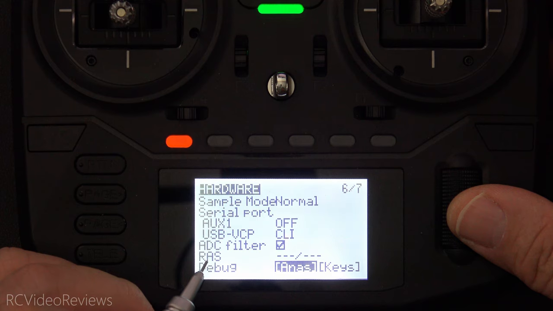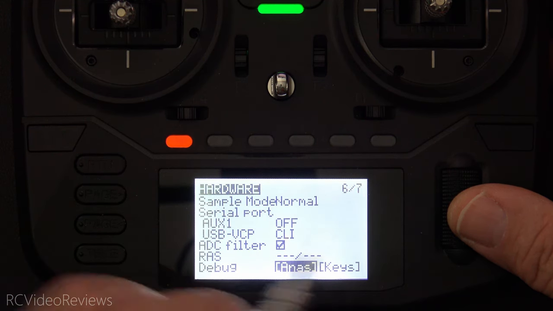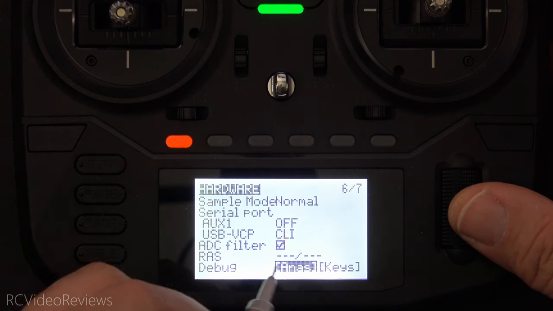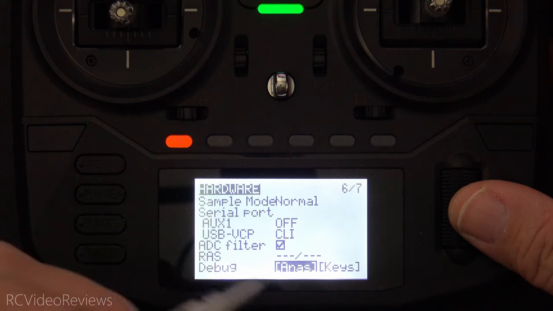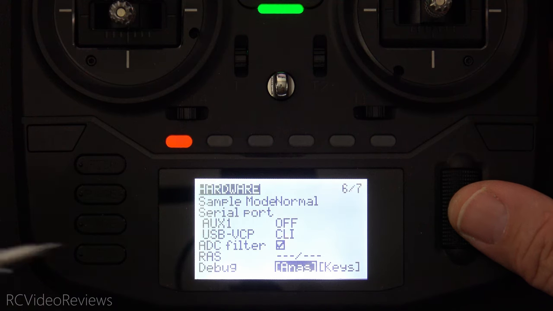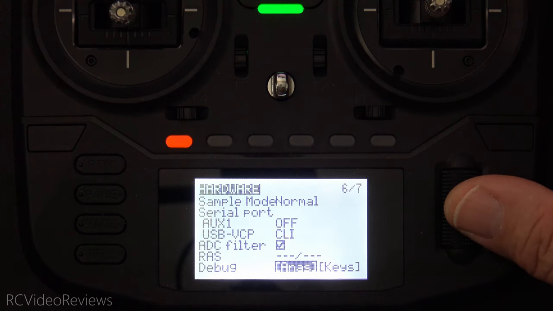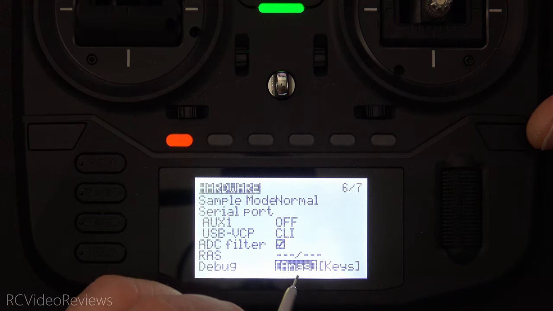This RAS field is a reference to the reflected antenna signal, or formerly SWR. Not all radio protocols support it. I don't even have a receiver bound on this one, so I don't see any data there. But if your radio protocol does support SWR, now RAS, or reflected antenna signal, you should see those values show up here. Under debug, we have options analog and keys.